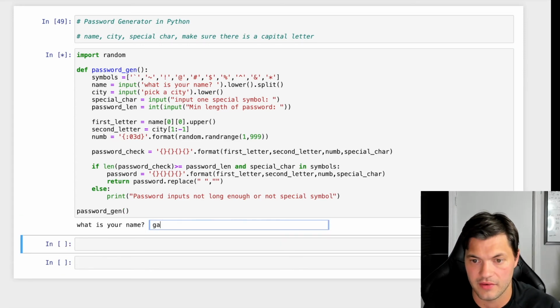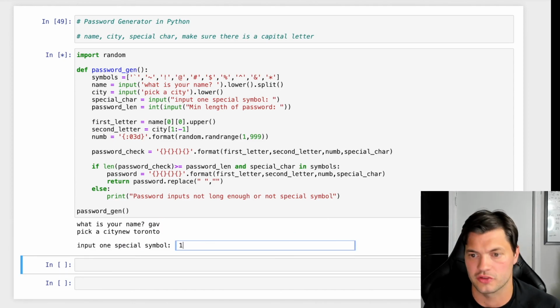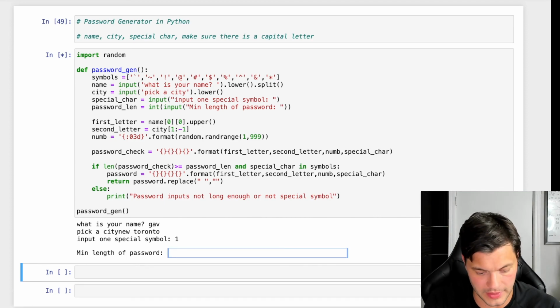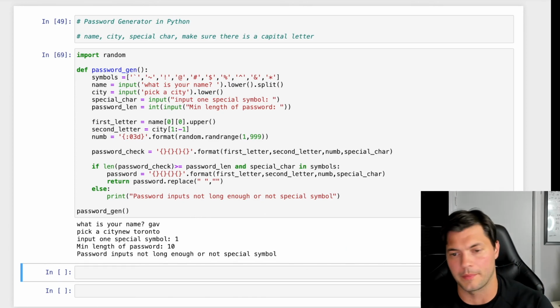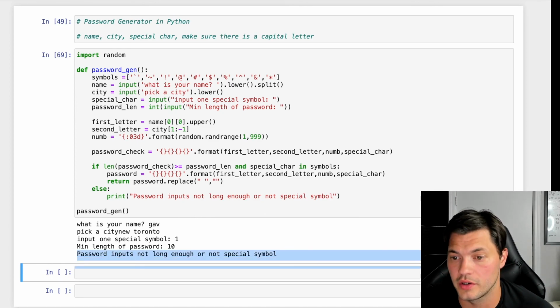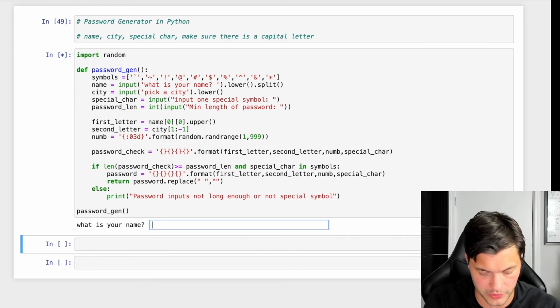So my name is Gav. I'm from New Toronto. My special symbol is going to be number 1, and my minimum length is going to be 10 again. We have an error, or we got our prompt here saying password input's not long enough or not special symbol. So I look back and say, oh, I used a 1. Run it one more time.